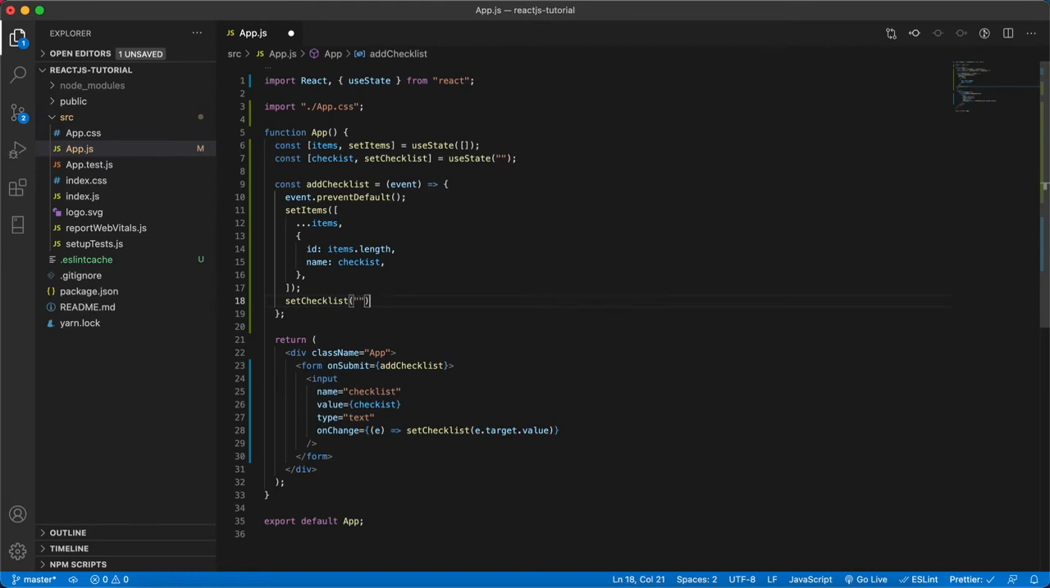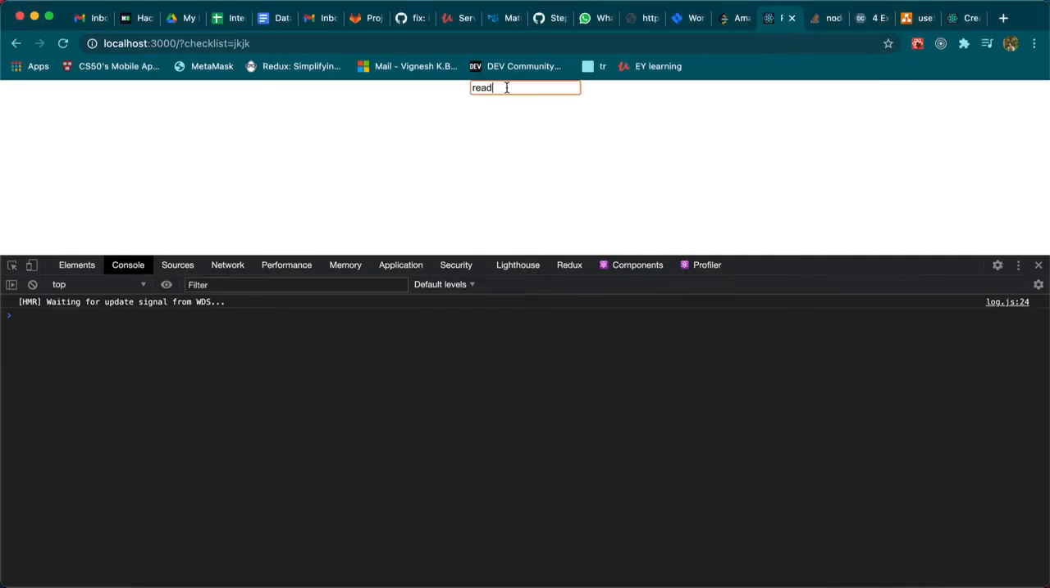So now updating the add checklist is done. Let us see in the Chrome whether the expected functionality is working. Let's refresh once again and try to do the same thing. Yeah, I think now it is working.